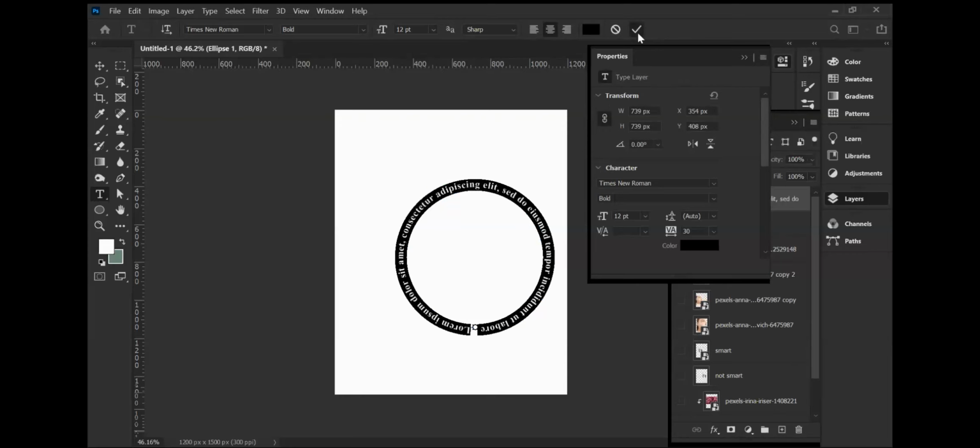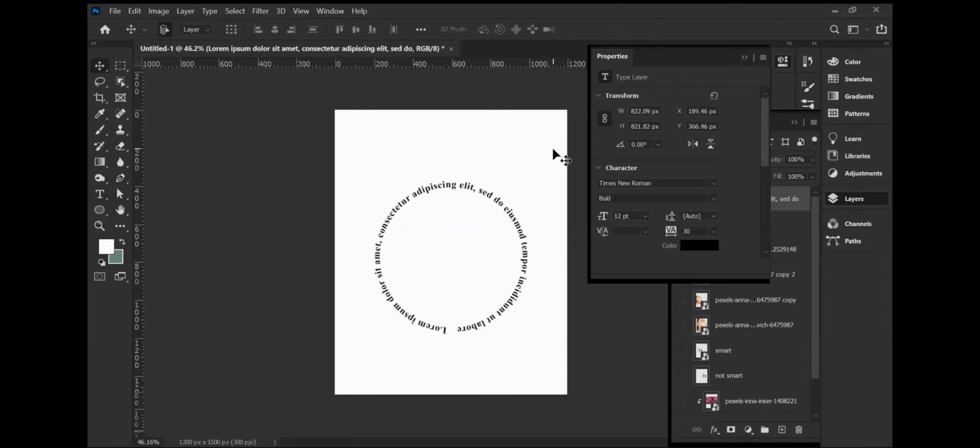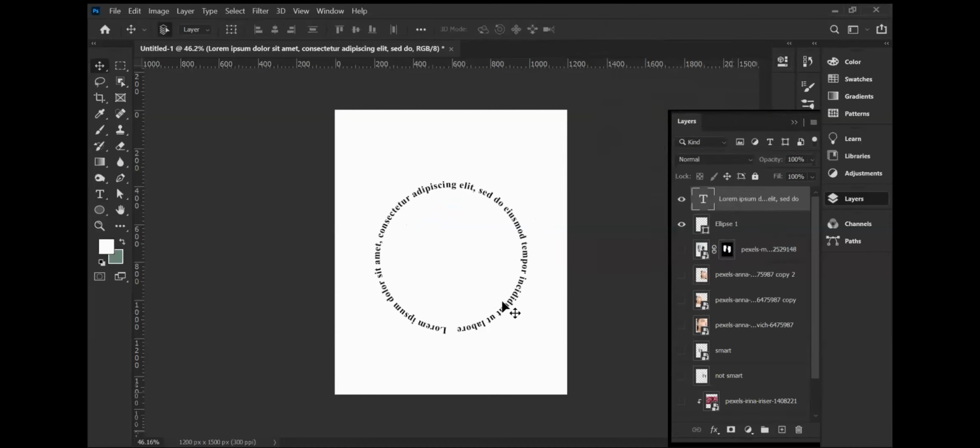So see what we have. We have this text all around it. If you want to edit it, you can just double click on the text, or you can come to the edge of the box here and double click.